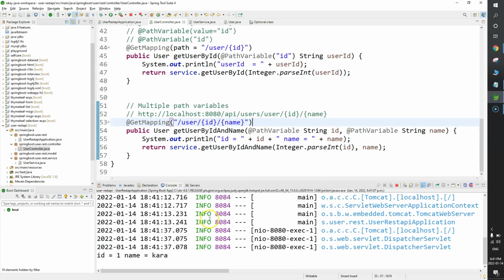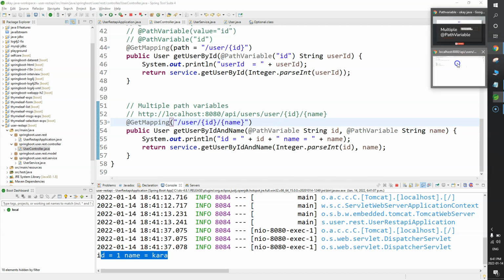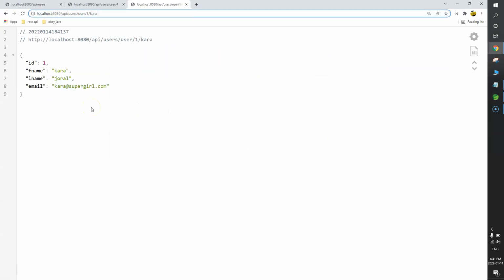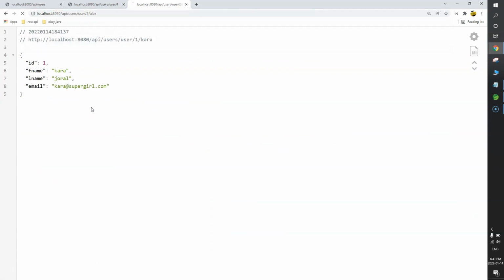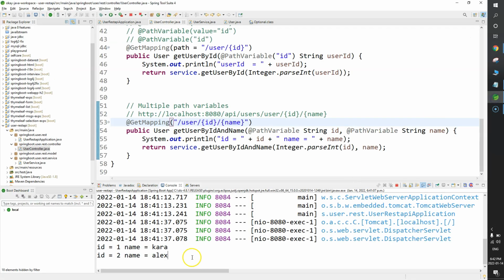So if I go and check this out, here I can see that we have successfully received ID and name from the URL, right guys? Let's go back to the browser one more time, and this time we'll pass, say, second user ID 2 and user first name is Alex. Here you got the data, right? So things are going good. Here you can see the input values, ID equals to 2 and name equals to Alex. Let's move.